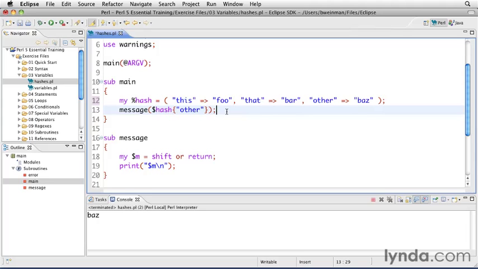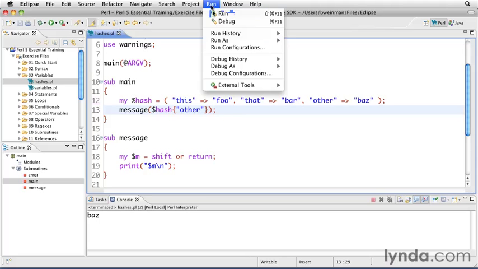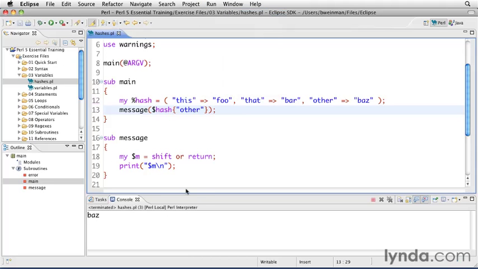But like so many things in Perl, there's really more than one way to do it. And occasionally you will see lists and arrays cast into hashes. And it's important for you to know that they are technically the same data structure. They're just used in different ways. So I'll go ahead here and I'll save this, and we'll go ahead and run and make sure that we're back where we meant to be.